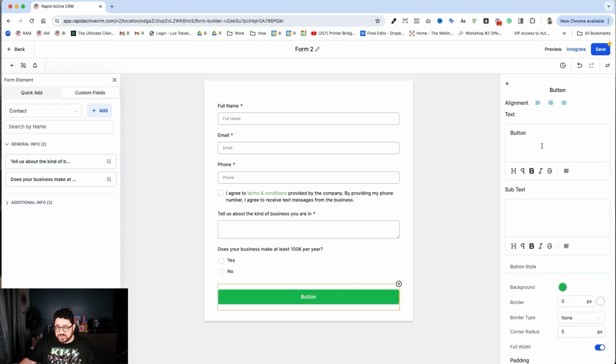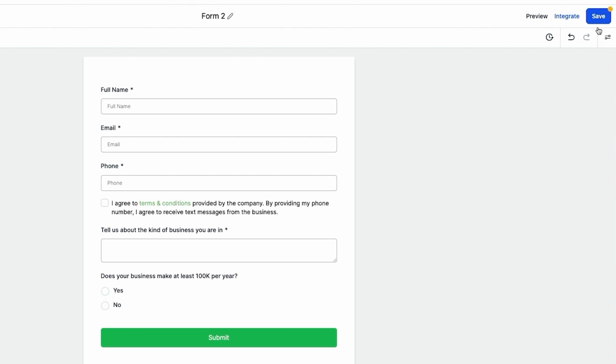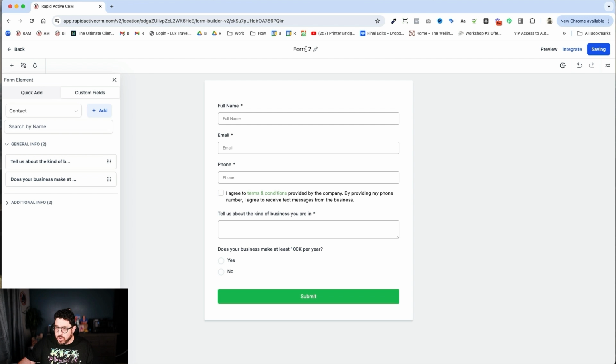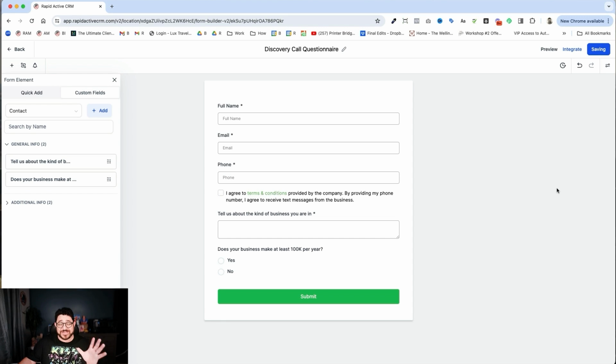Then I'm going to go to the button and change the word to submit. And I like that green. That'll work for now. So I'm going to just hit save. Oh, I almost forgot, I need to change the name of this form. This is going to be our discovery call questionnaire. Please forgive any spelling that might not be right. All right, so I'm going to hit save. So that's the form that's going to collect the information for the appointment.